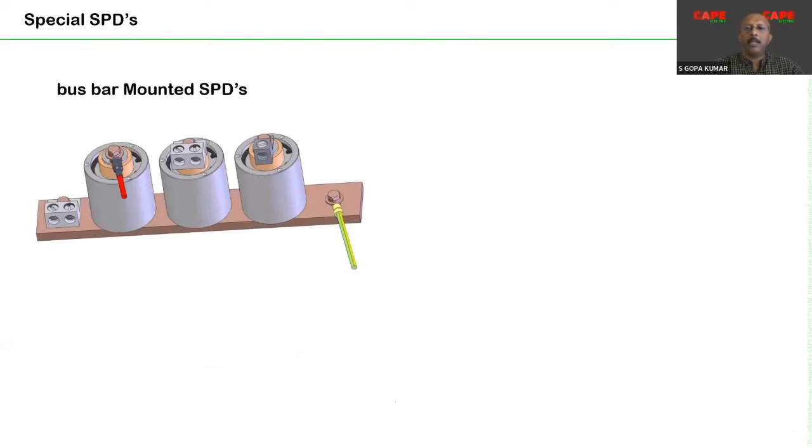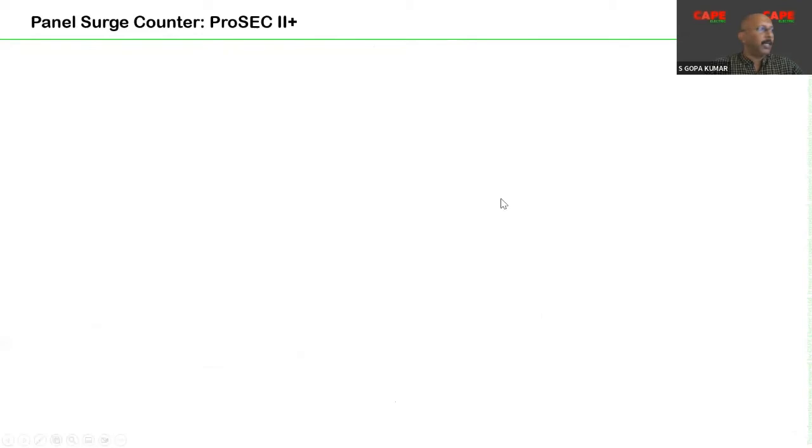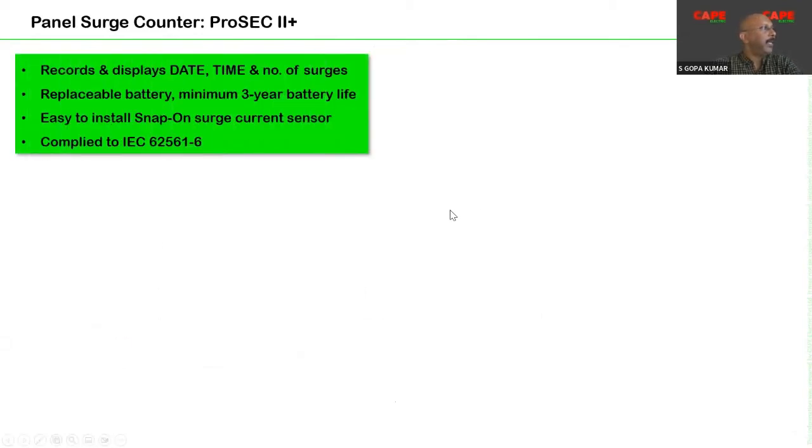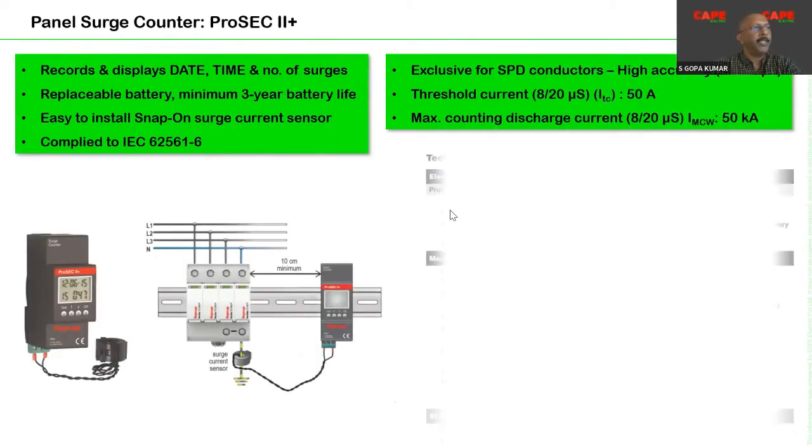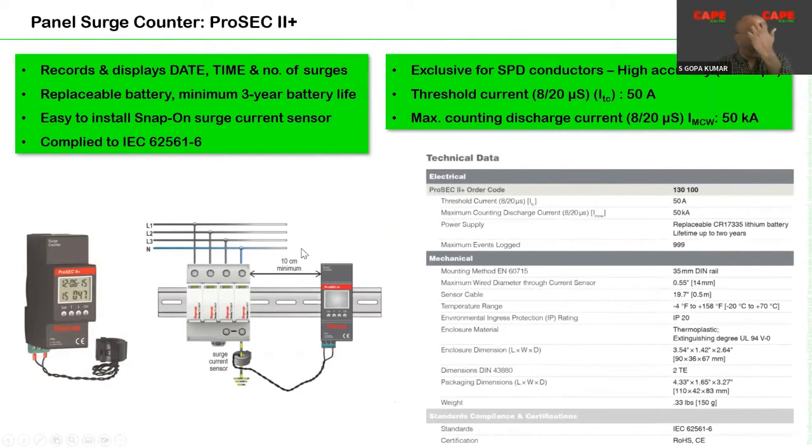But one more device which will be of interest is the surge counter. Surge counters are devices with which you can measure the number of surges and their time and date. For example, this is a surge counter. You can put it inside your panel board. You can see the controller, the CT is on the earth wire, and it records the number, the date and the time of the surge. So these devices are quite useful.